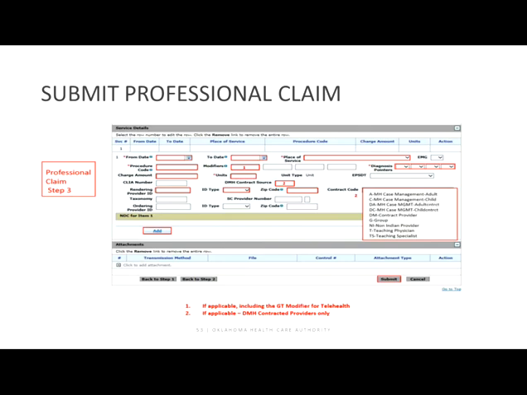Zip code, this is very important, especially if your rendering provider is tied to more than one group. We need to have the zip +4 that is tied to your group. And then once again, if you're a DMH contracted provider, you will use the contract code field. That is all you need to do on here. Then you're going to hit add. If for some reason you have a second line of service or you're billing 2 different lines of service, dates of service, you can go to the second line and submit it.